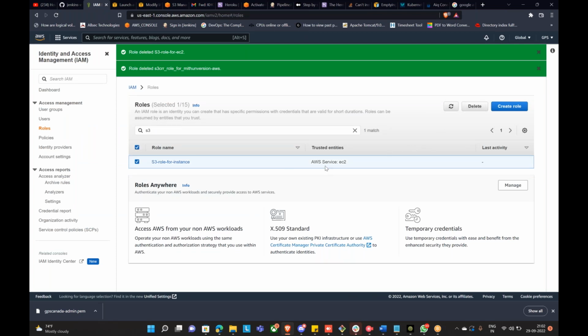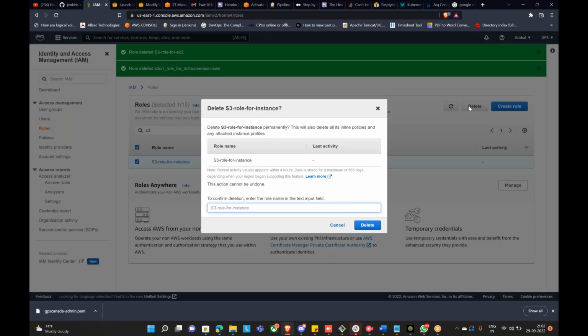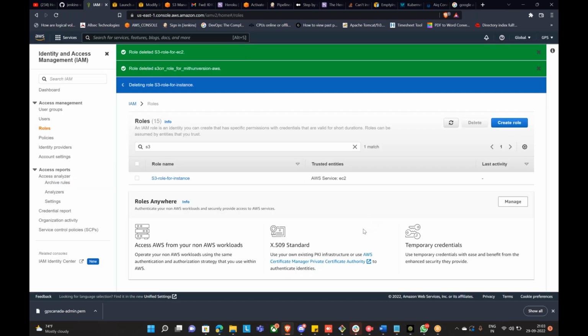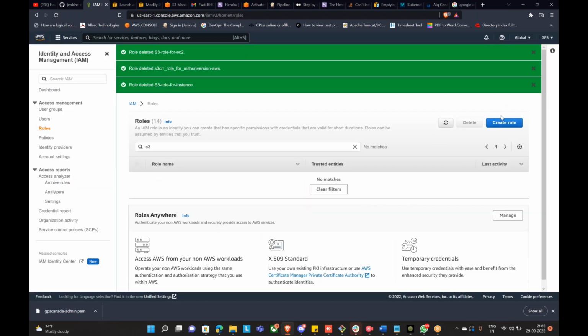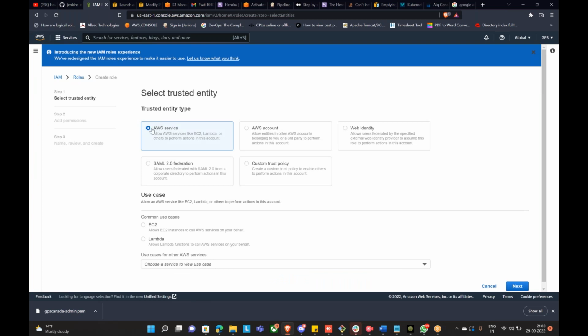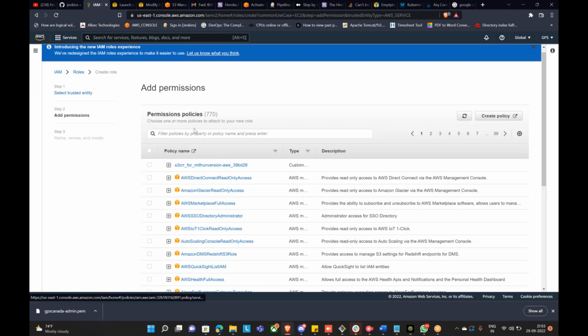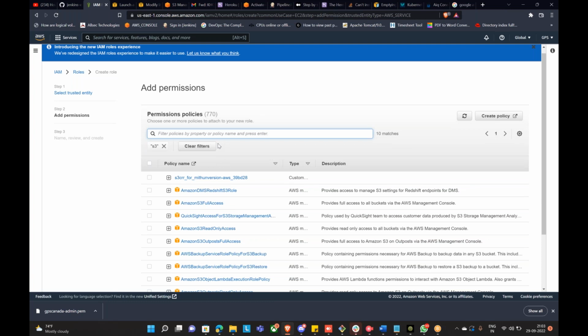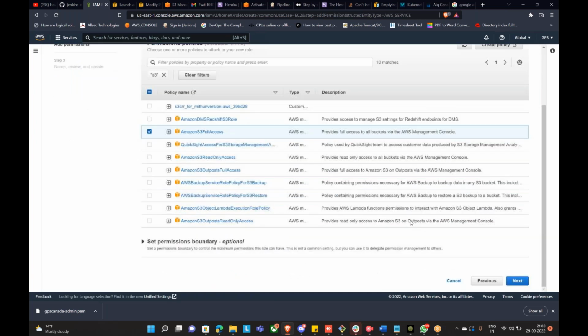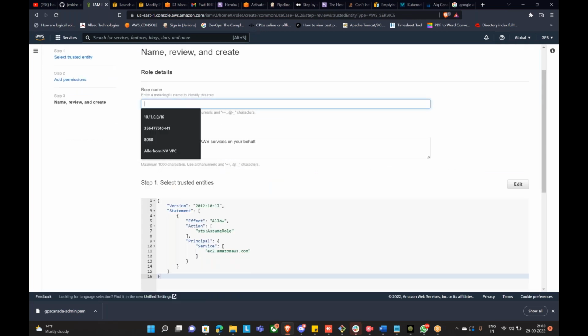I'll create AWS service EC2. I will create one more time. Okay, create role, AWS service, common use case EC2. Next, S3 full access, role name.